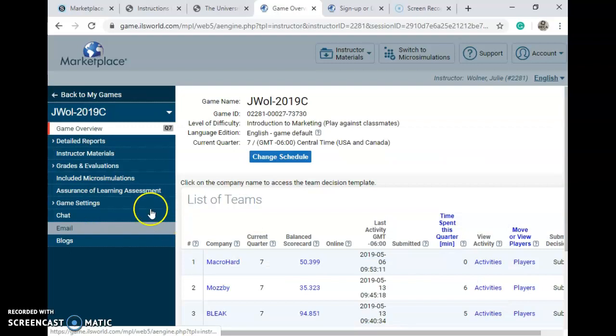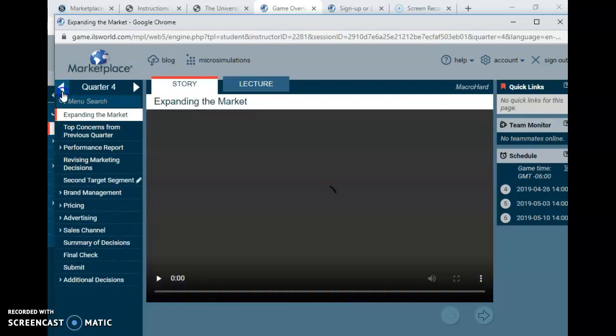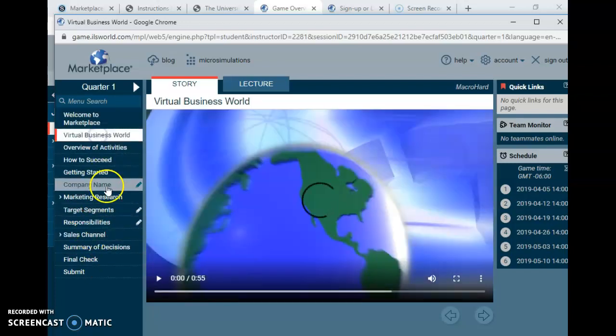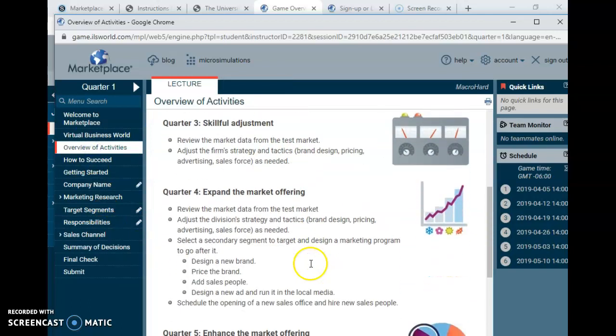So when you sign in now, I'm going to go to a past game here. It's going to look like this. And at the beginning of each quarter, you are going to have a little video that you watch that gives you some information for that quarter. So this is quarter 1 here, so that you can see they're short videos. You're going to want to watch those. Then you're going to see a table of contents along the left side. And as you click on these, you either get a short video or you get some information to read.